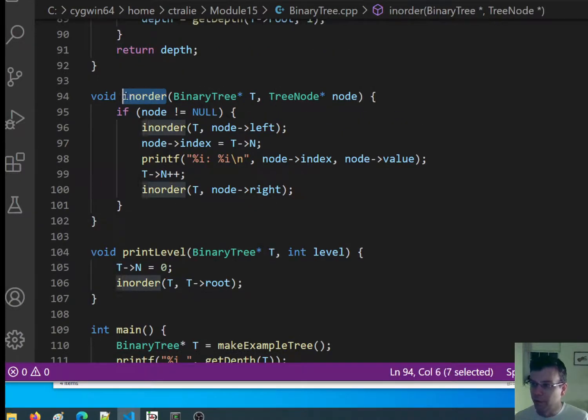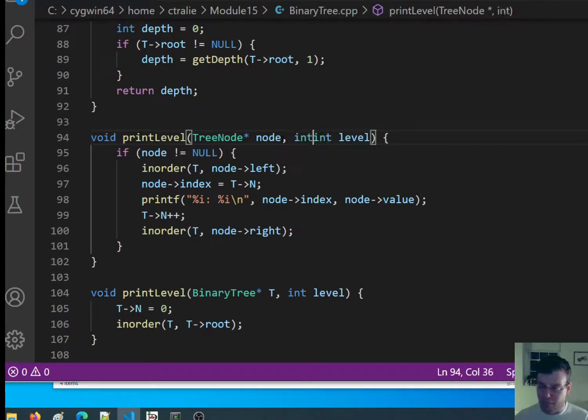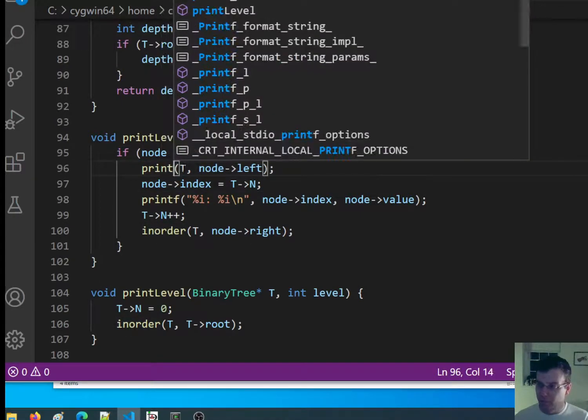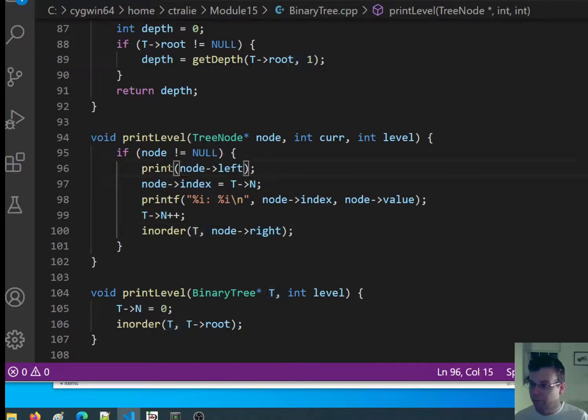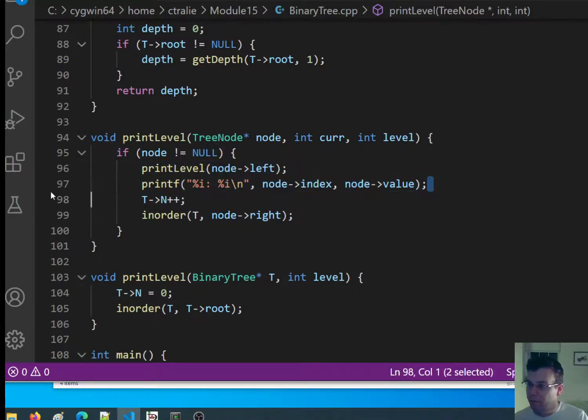Okay, and then there's going to be another overloaded version of this, which will take as an argument a node, and it will also take the level that we're shooting for, but also the current level that we're at. Okay. So yeah, I just need to update these. So I'm saying print level node left. This was some other stuff I had before. I can ignore that.